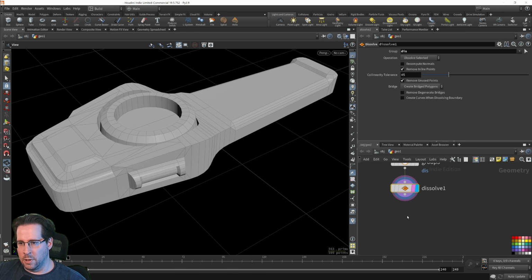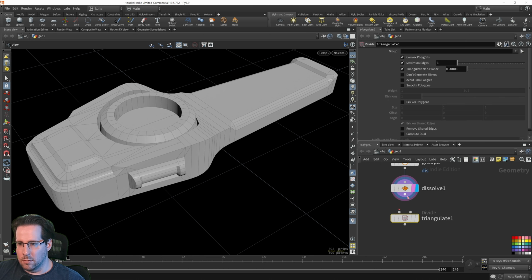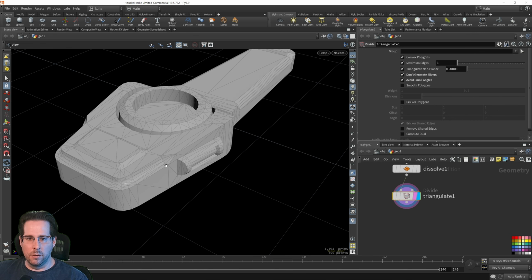Next step, we should triangulate the mesh because it's a game mesh and we need it later on also for baking. So it's always good to triangulate your stuff. And here we can check all this stuff here. And here you can see the strengths of Houdini nodes.